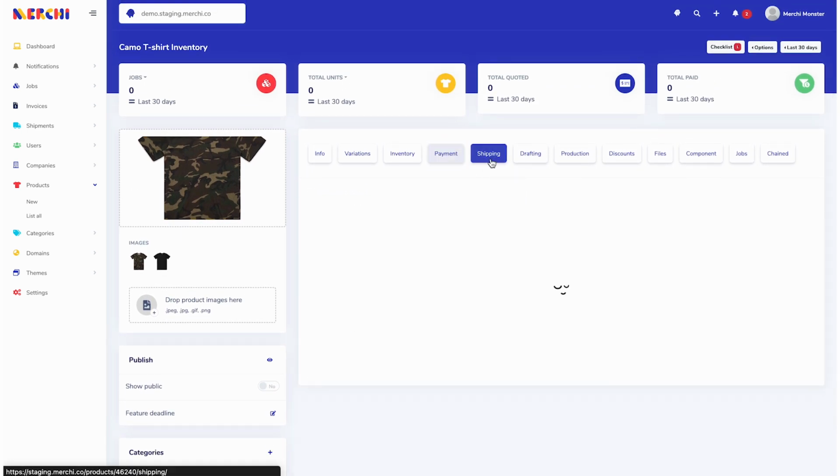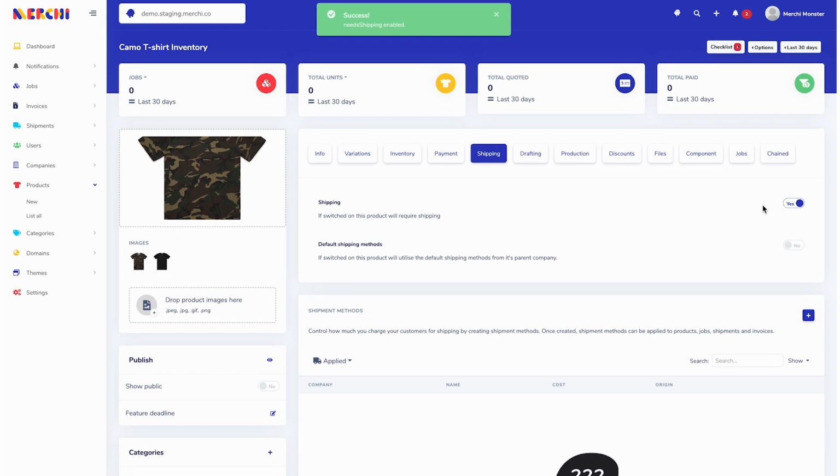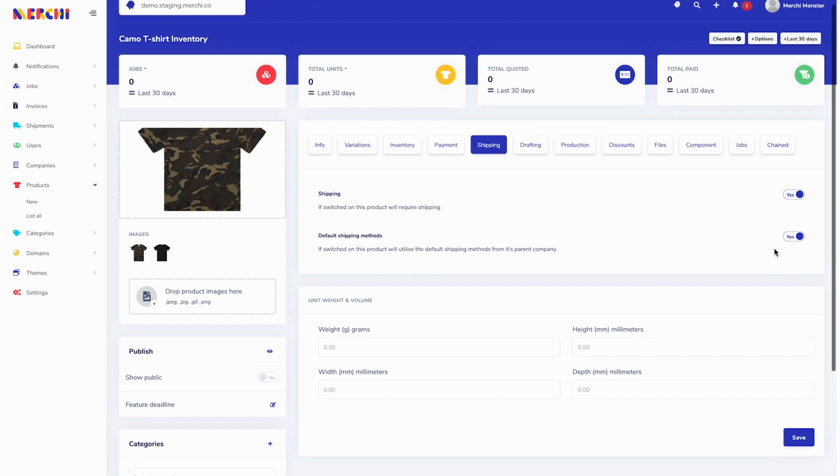Moving across to the Shipping tab, here you can configure your preferred delivery options for this particular product. So if your product requires delivery, enable this option here. Then you can decide whether or not to use your default shipping option here. Alternatively, you can provide a custom shipping method below.